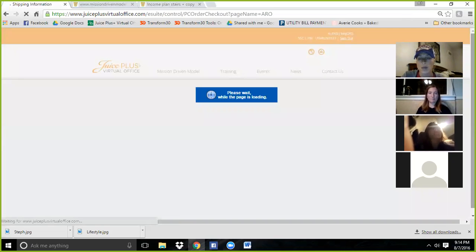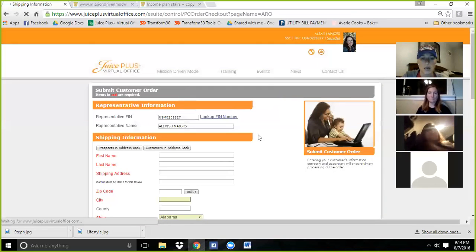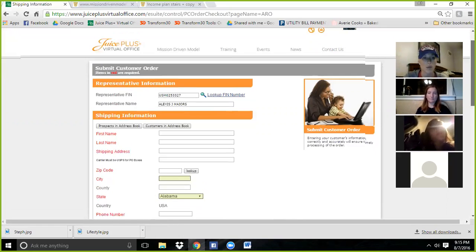and go from there. And like I was saying, it would automatically default to you because you're logged in under you for your FIN number. Now, if you ever needed to put in an order for another rep, say they're brand new and they just don't understand it quite yet, you can go ahead and put an order in under them. You can actually look up their FIN number and put it in under them. So that's really convenient for helping your downline.